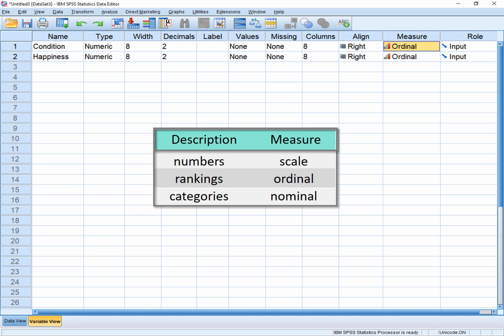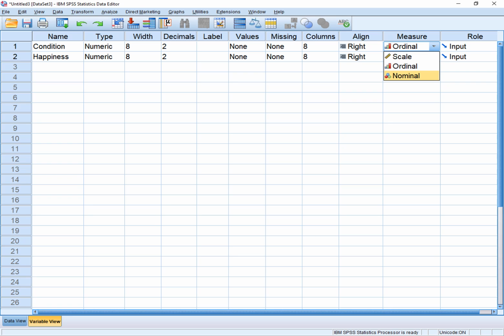or categories, called nominal. To illustrate, the column label condition actually comprises two categories: people who consumed the ice cream and people who did not consume the ice cream. Therefore, click the corresponding cell and choose nominal. In contrast, the column labelled happiness comprises numbers ranging from 1 to 10. Therefore, click the corresponding cell and choose scale. Now, whether you choose scale, ordinal, or nominal is relevant only to a few analyses or displays, and in general is not important in SPSS. Now shift your attention to another column called values.